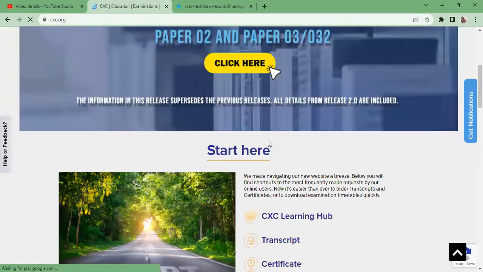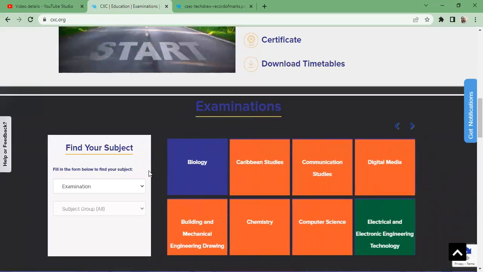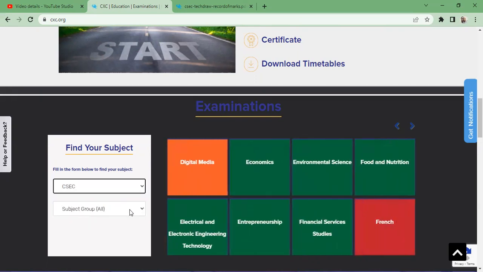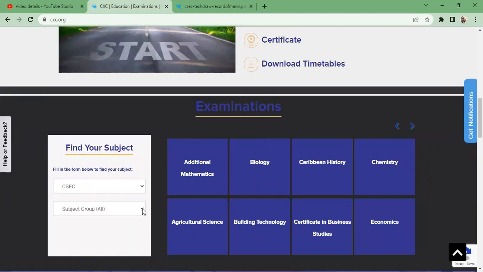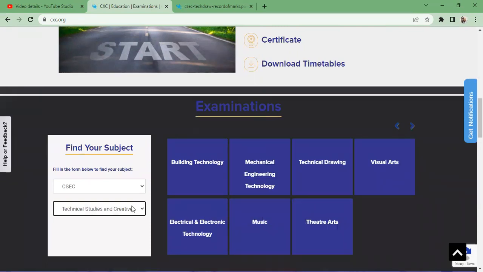From here, you go down to examination, and you can choose if it's CSEC or CAPE. In this case, I want CSEC, so I click here. It will then prompt me to choose among these. For this, I want technical studies and creative arts. And this will bring up all the subjects under that topic. Here we want technical drawing.